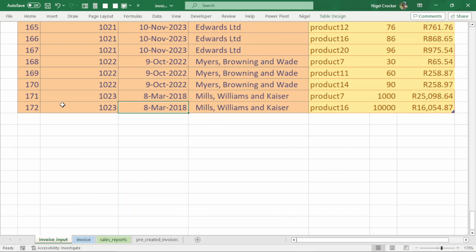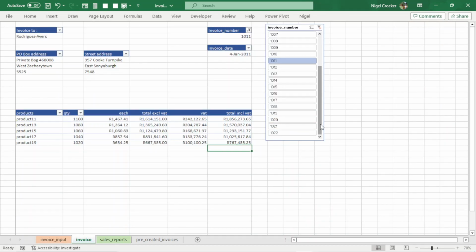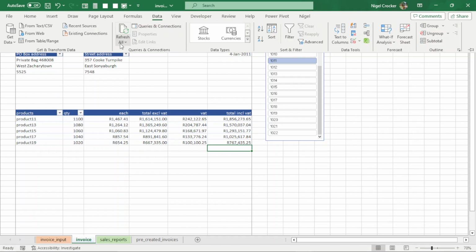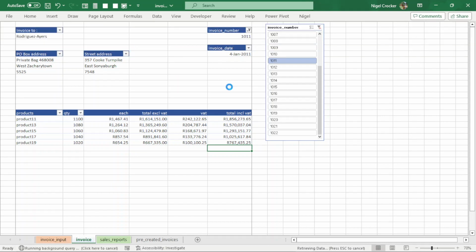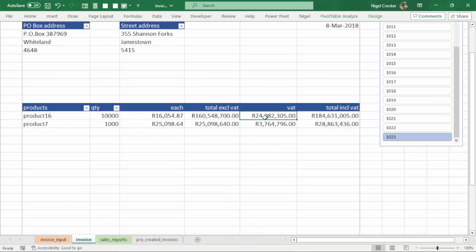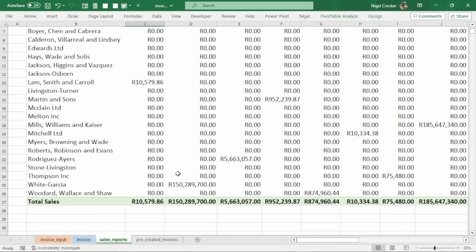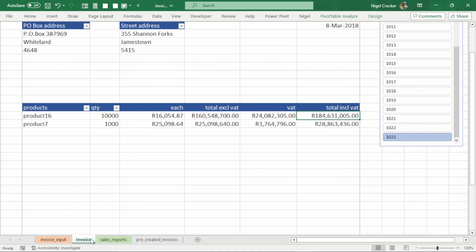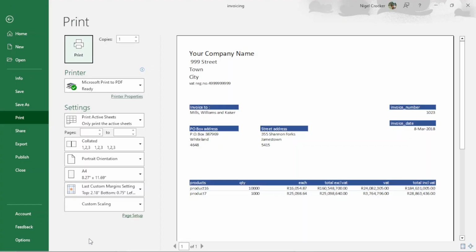Remember, we made an invoice for 1023, so 1023 should come to the bottom here. Data, refresh all. Split second later, we're going to have 1023. There it is. Remember, we invoiced 10,000 at that price and 1,000 at that price. There's the amount excluding VAT, the VAT amount, total including VAT. The sales report updated automatically, ready for printing in a split second to PDF.